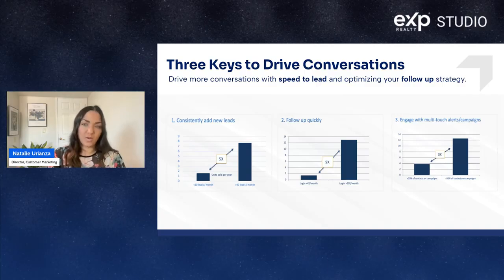which makes sense, because if you're only logging in once a week, you're missing a ton of behavioral insight. You're not getting that speed to lead. You're missing out on opportunities to follow up quickly. And then agents who engage their leads with multi-touch alerts or smart campaigns are doing 3 times the number of transactions than agents who have 10% or less of their contacts on automation.